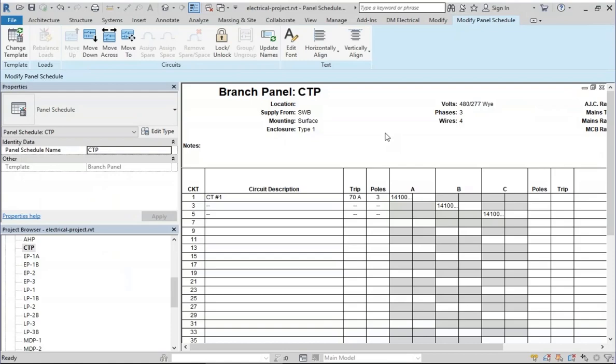Any questions on circuit descriptions and how those work in Revit? So Scott's question is he would like to know if there's a way to automatically not show the ground from a utility transformer to the service entrance without basically manually specifying it in the panel edit command.